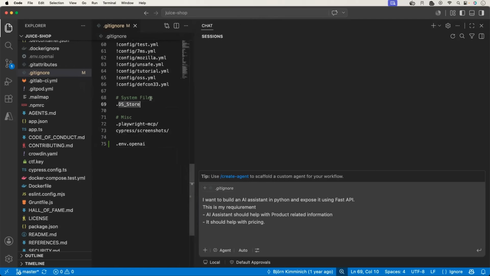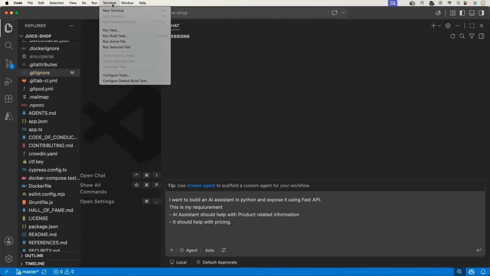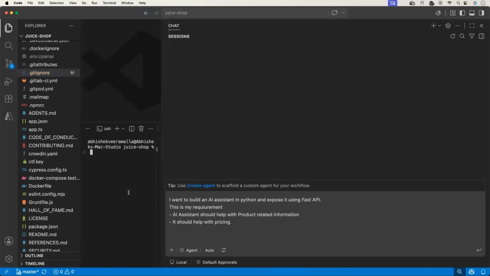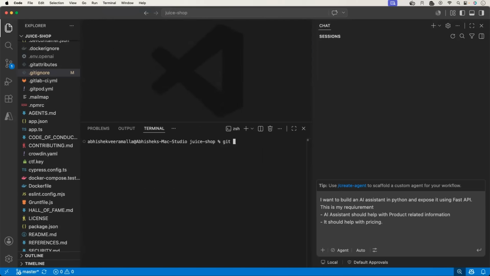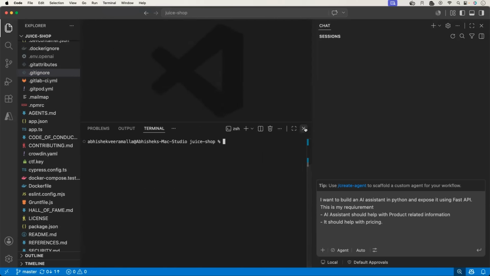Now what I'm going to do, this is a final step. You have to add this git file and commit the .gitignore file. Take your terminal and here simply run git add .gitignore and git commit. Let's say, add new entry to .gitignore. Cool. So this is just for my reference and making sure everything is secure.